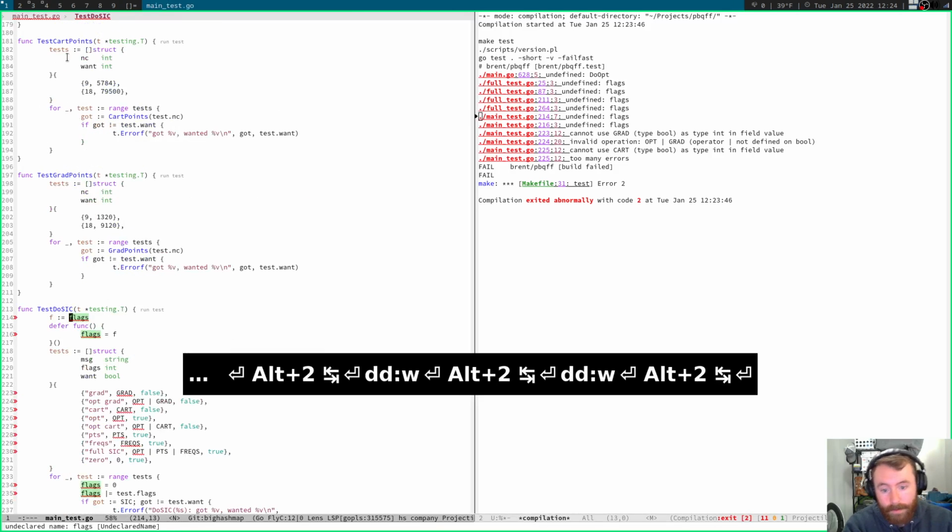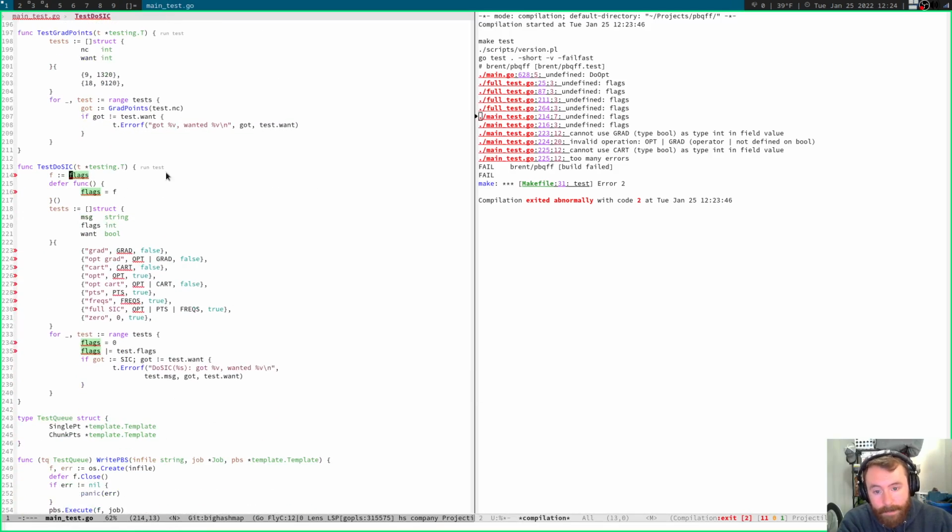So just to show the kind of idiom I'm doing here, since I'm relying so heavily on these global variables, for many of the tests you want to be able to control the values of them. So what I'll do is I'll capture the initial value, and then I defer this function that sets it back to its initial value inside of the function.